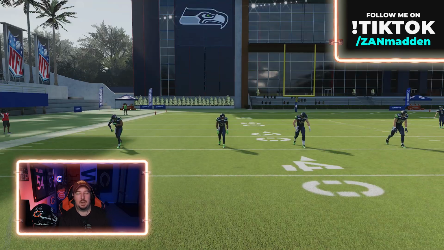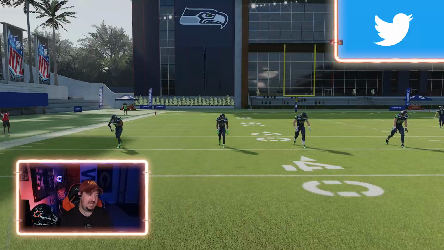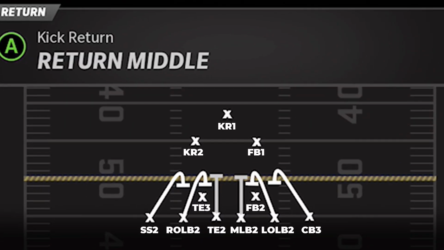So there you guys have it. You guys can now take a look at the kick return team with all of their positions labeled. I would recommend taking a screenshot for your own reference, but this is how I would set up my depth chart for my kickoff team. Now let's go ahead and talk about the kick return team.